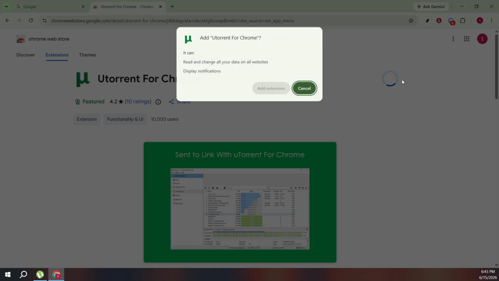Chrome will display a quick list of permissions the extension needs. Read these carefully so you understand what access you're granting. This is a good habit for any extension you install. A confirmation box will appear. Click Add Extension to proceed.